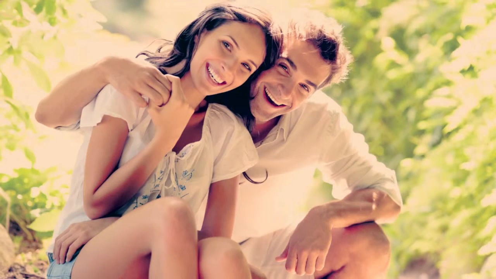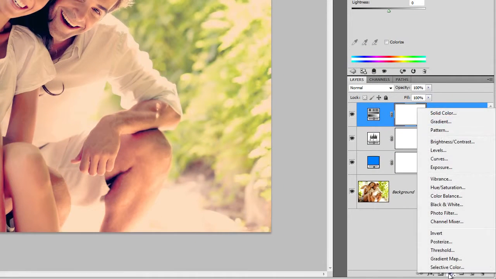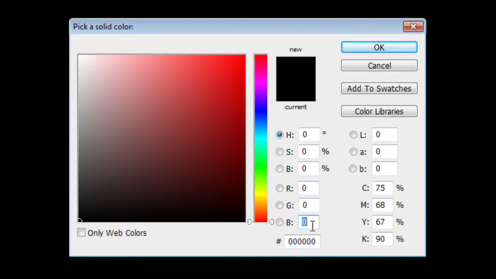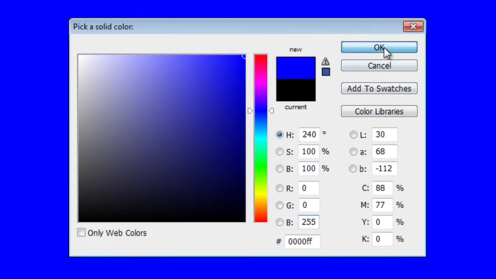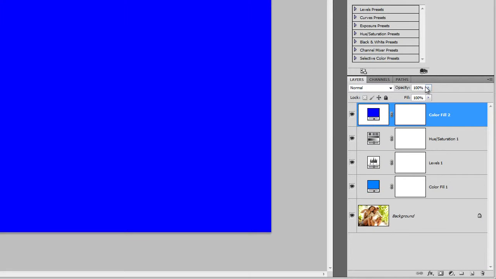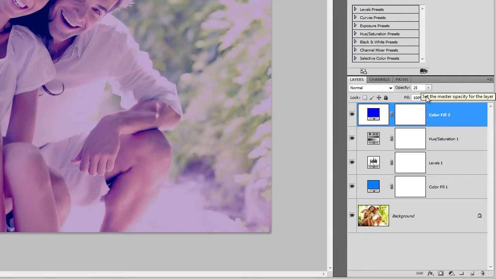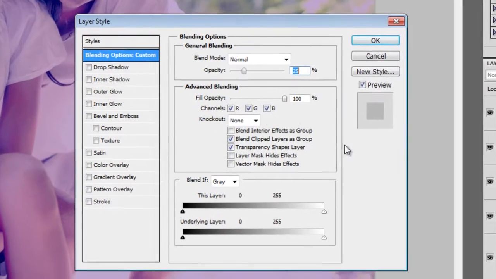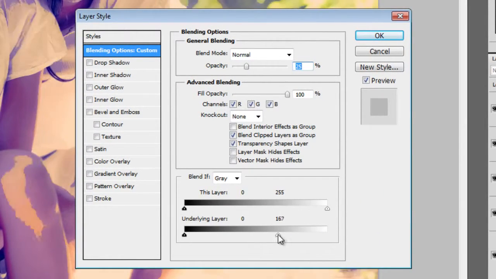Finally, we're going to give the black areas in the image a blue tint. Click on the New Adjustment Layer button, then choose Solid Color. Set the color to 255 blue, then click OK. Reduce the opacity of this layer to 25%. Right-click on the layer, then choose Blending Options. In the Blend If area, drag the white input slider towards the left until the number changes to 64.